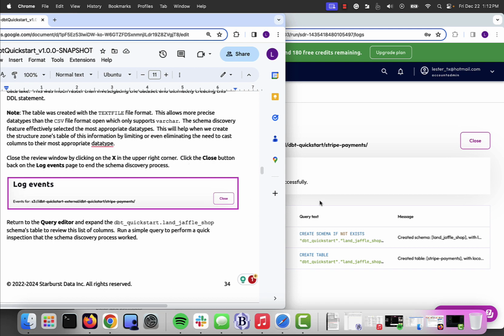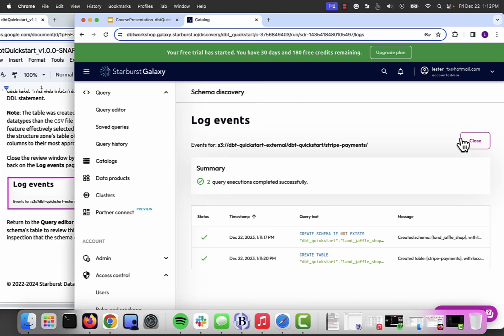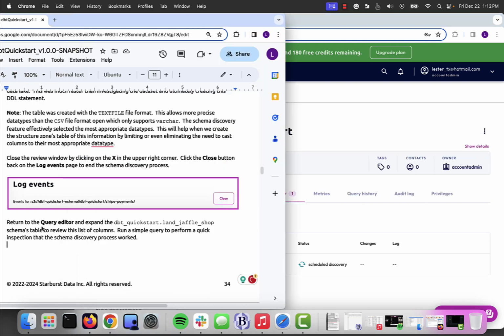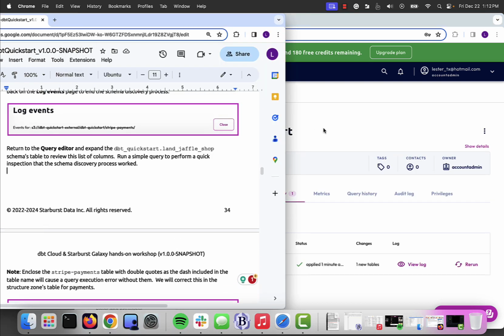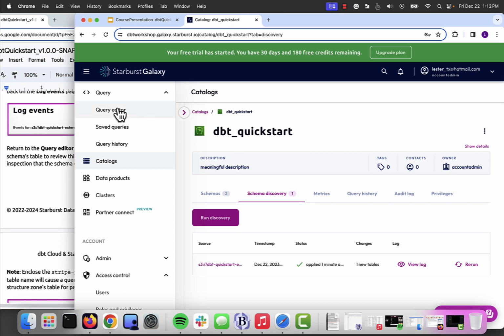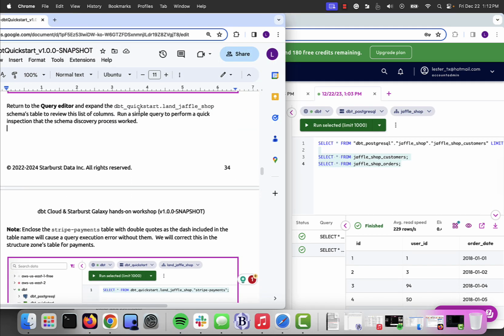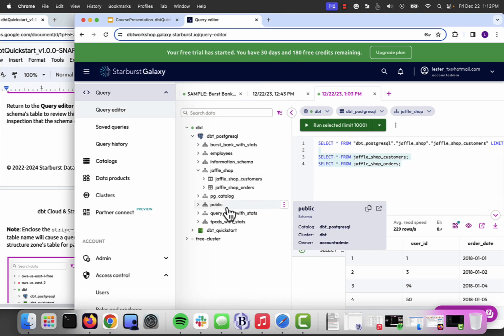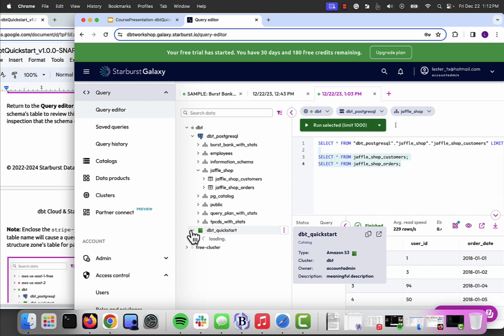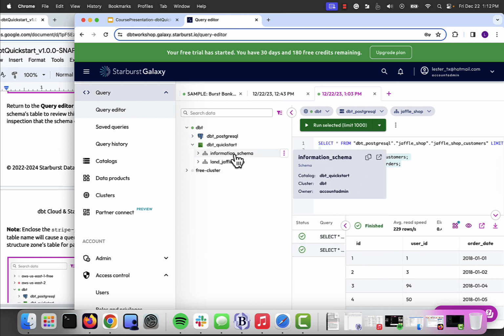So we closed it out, and then ultimately we can close here our button on the log events. And at this point, we want to return back to the query editor. So query editor over here. And let's expand open that land Jaffle Shop schema that was just created. So that's under here on DBT Quick Start. I'll collapse the Postgres. There's that schema that was created as part of that schema discovery.